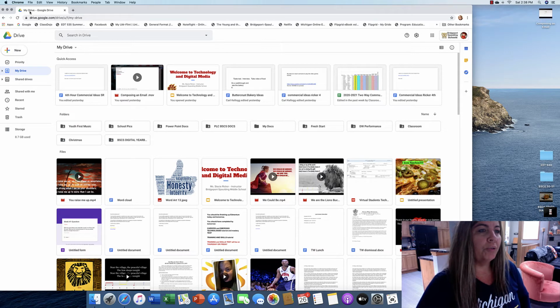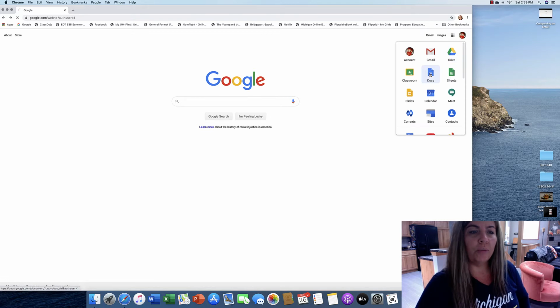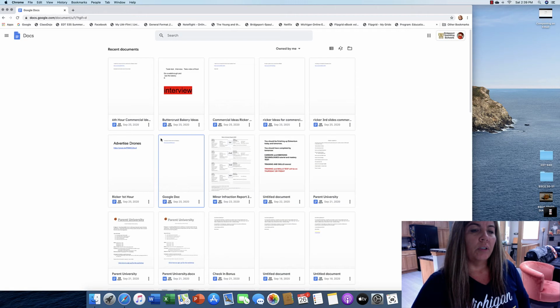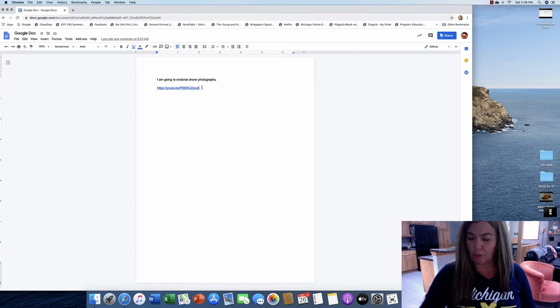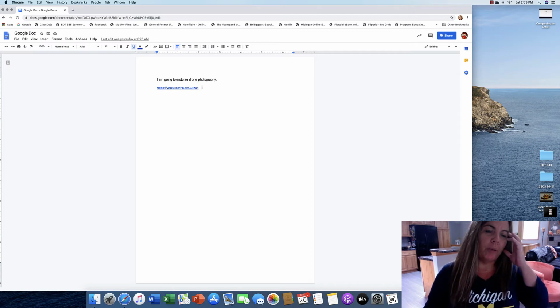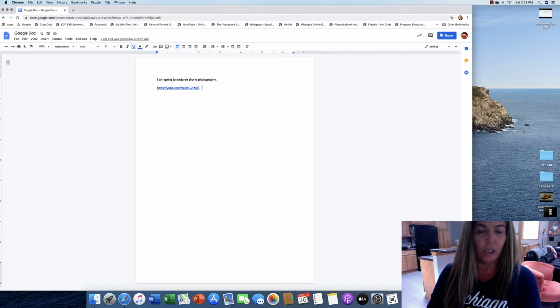If we go back to Google and we go into Google Docs, I'm going to create a document real quick. Let's say I'm going to add to one of the documents I worked on. So this is something we've been talking about in class about drones, and I said if we create a commercial, I'm going to endorse drone photography. So let's just say I came up with another idea.